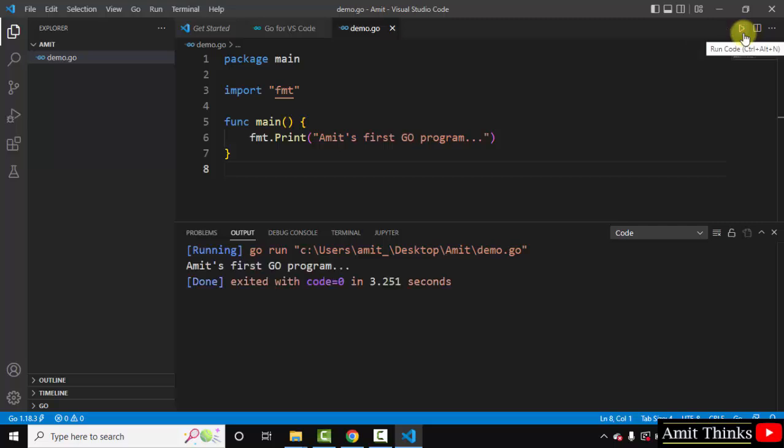Here you can see we successfully ran our first Go program on VS Code. So guys, in this video we saw how we can set up Go and VS Code and how we can run our first program.